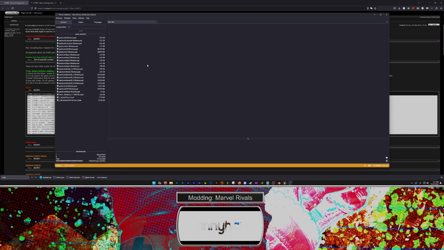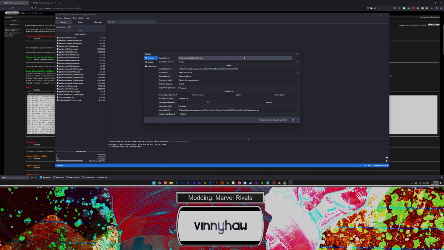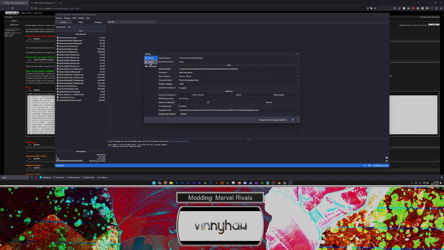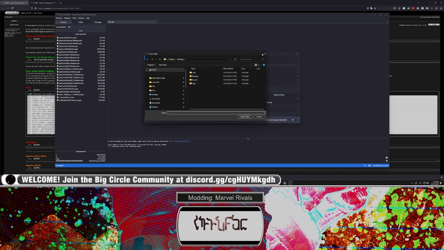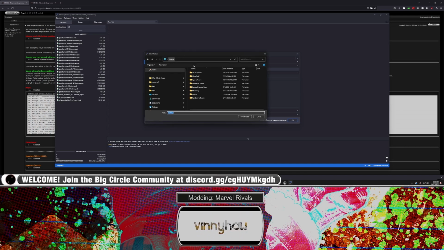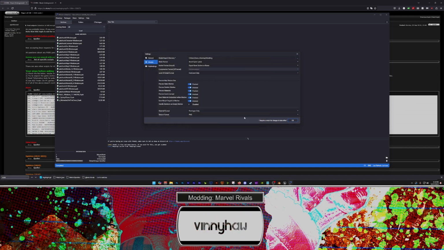Okay, we're in here. I'm going to go to settings. We're going to set the output directory to the modding folder. I'll click it, hit select. On the left side, let's go over models first. Set the model export directory. Again, just set it to that modding folder that we're playing with.